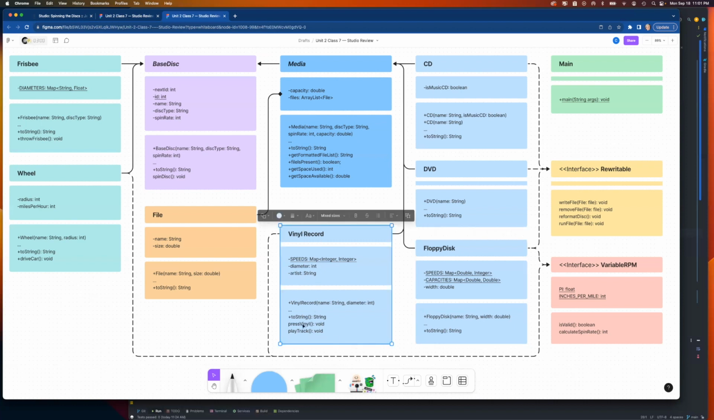And then we'll have a press vinyl method, because over here we have a write file to be able to add files to these rewritable types of media. But for this one, we just need to say, okay, when we're ready, we're going to add a bunch of files, and we'll do it all at once with this press vinyl method.